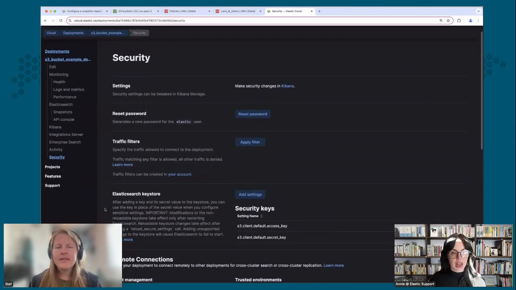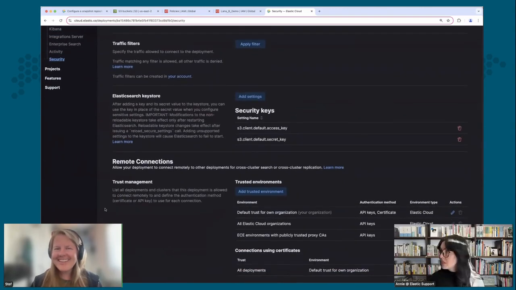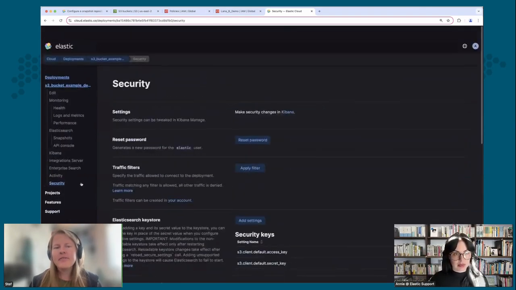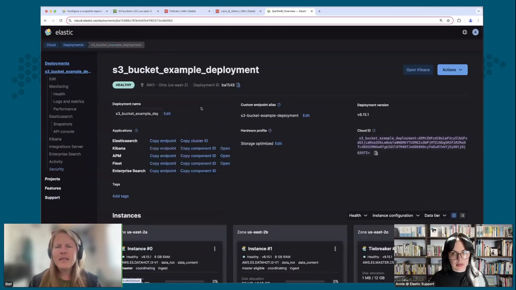Agreed. Okay, and then highlighting that paragraph, it says those keys are only going to take effect after we've restarted Elasticsearch. So the next part, we're going to kick off an asynchronous process on the deployment overview page to restart the nodes. Can we see if doing the force restart does it? Yeah, so in the top right actions, I'm going to restart.